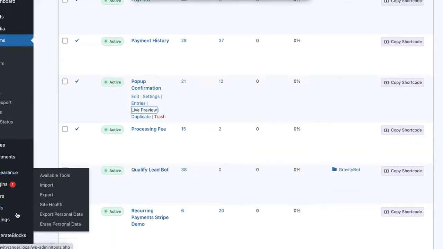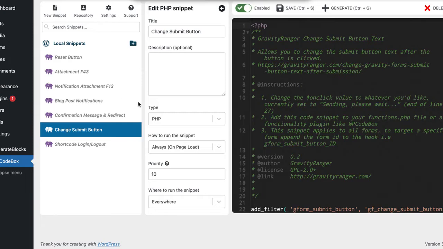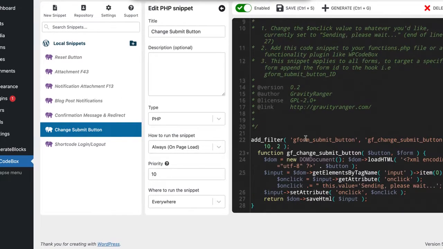Well, very simply, there is a tutorial that I've written about this at gravityranger.com, and I've linked to it in the description below this video. So you can just click on that and go get the code. But I'm going to show you basically how it works. So here is the code snippet.